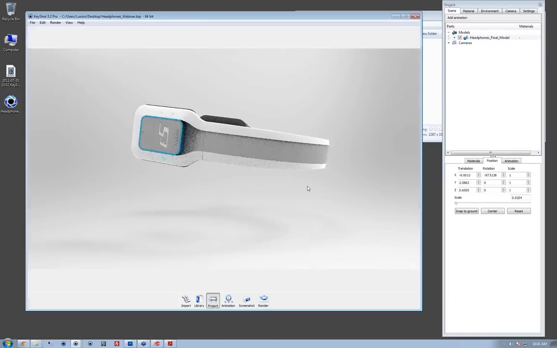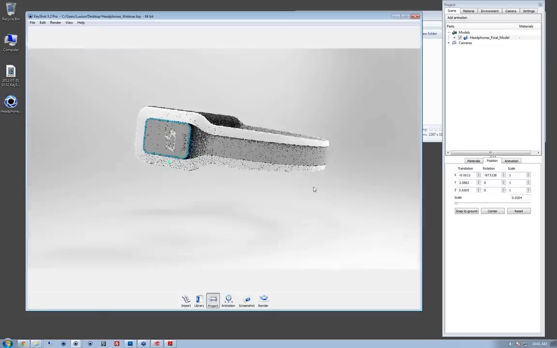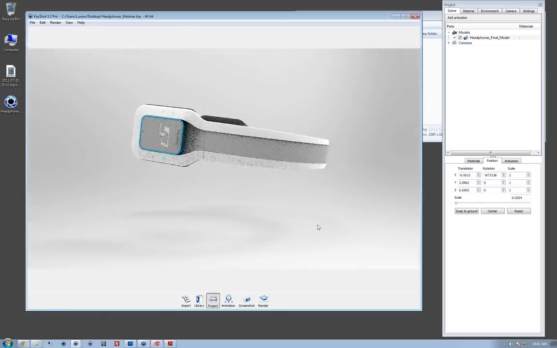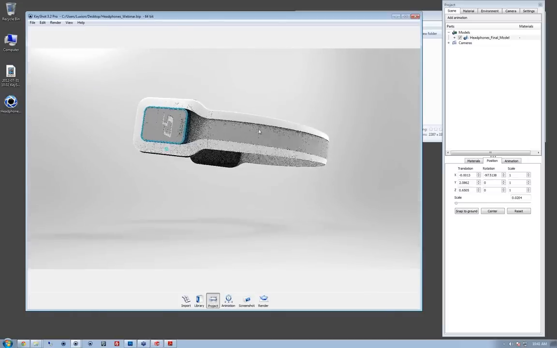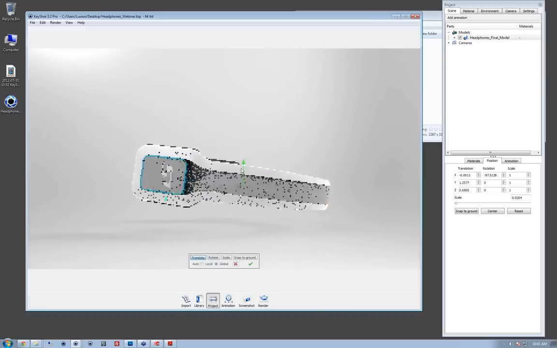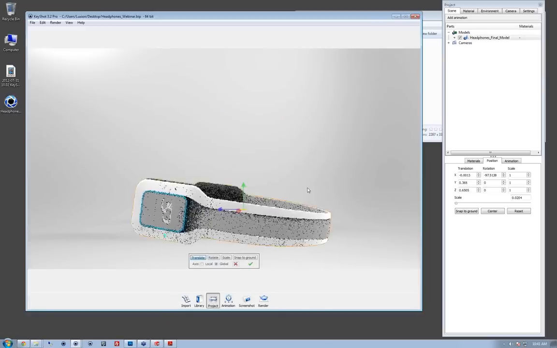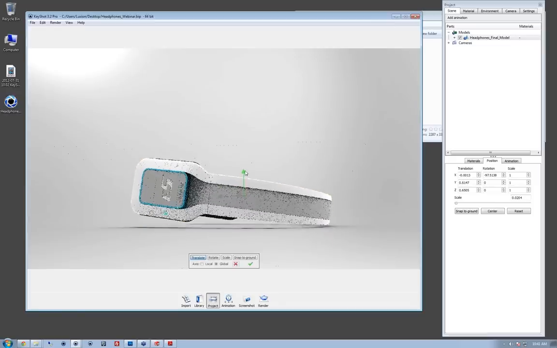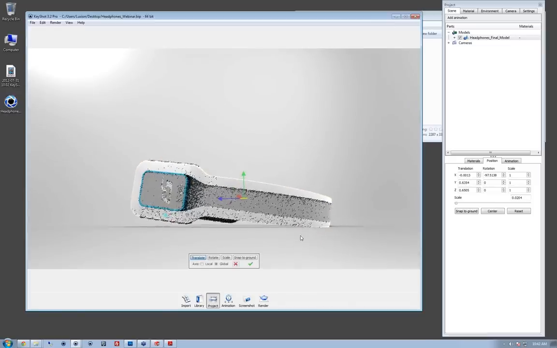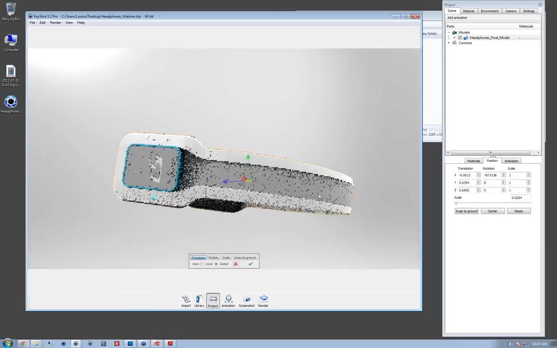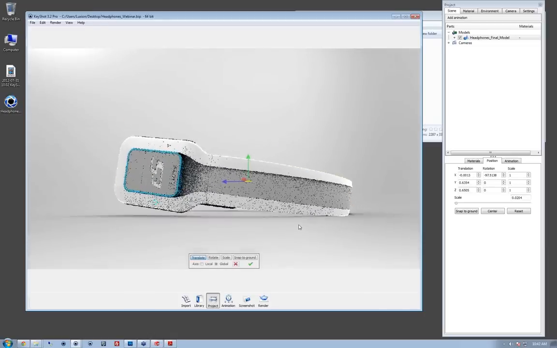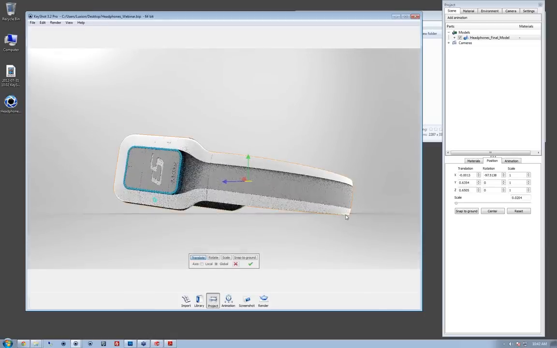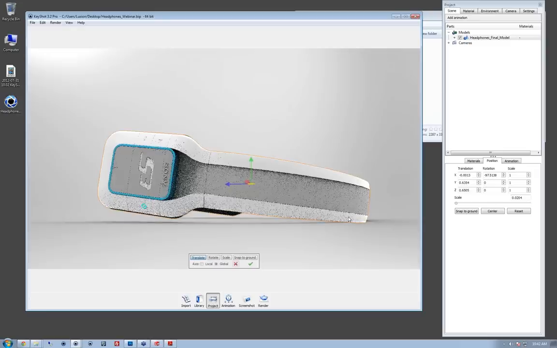I want to show you guys another little trick that I use a lot. People have a tough time making sure that their object or their part is resting on the ground plane here. You can kind of eyeball it if you come down here at a low angle, but you can see here there's still a little interference.